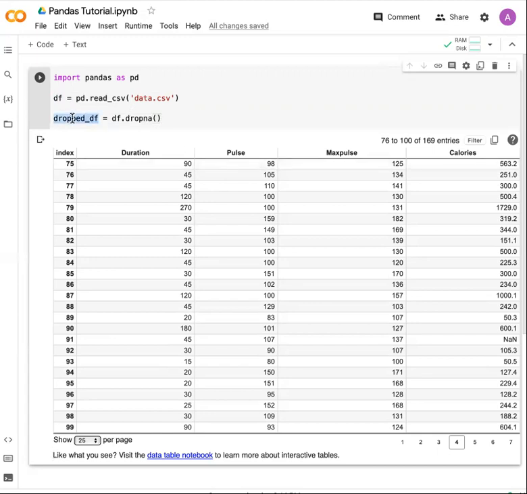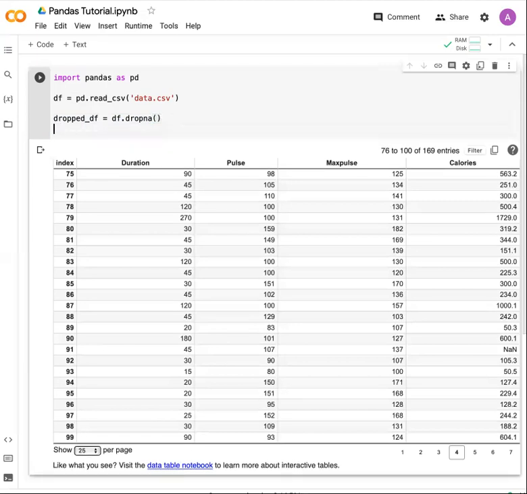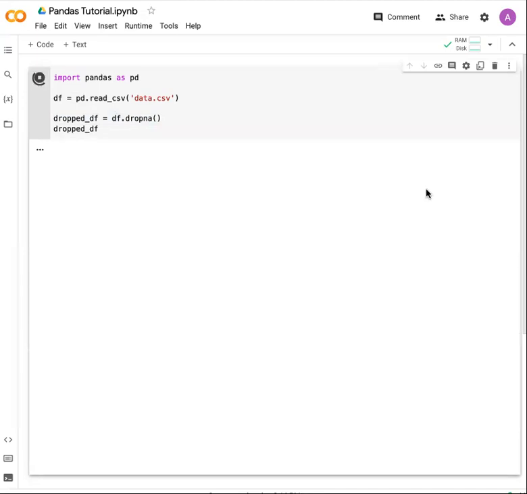So this is what I suggest: initialize an entirely new variable, which will be assigned the modified data frame. So here we have drop_df. That is the data set with dropped values. Let's print, let's output the drop_df. Let's take a look at that code again.